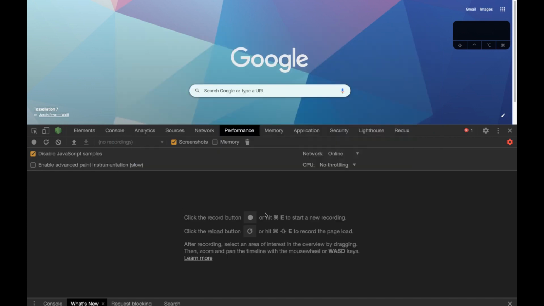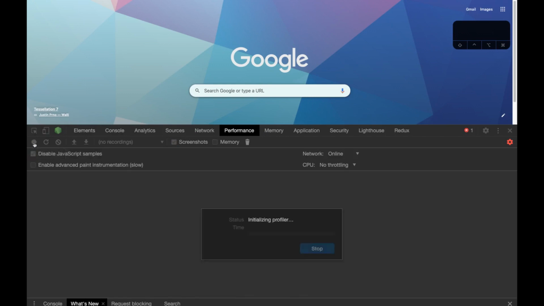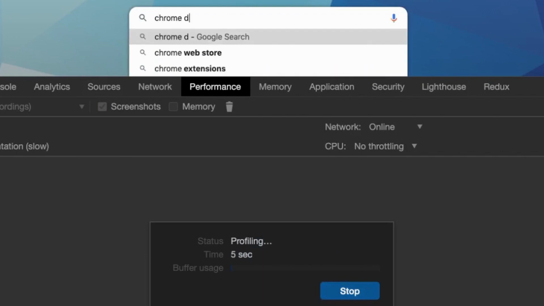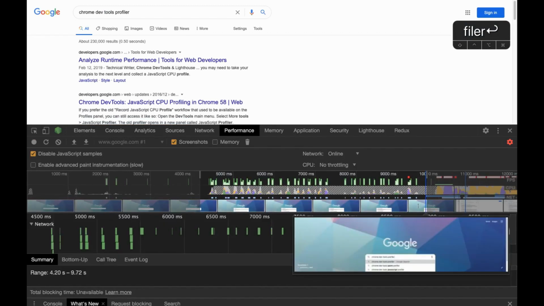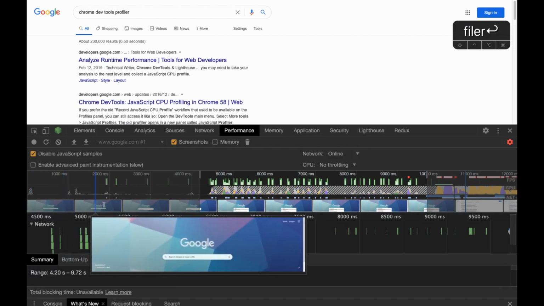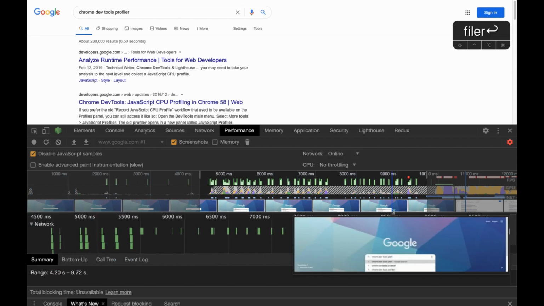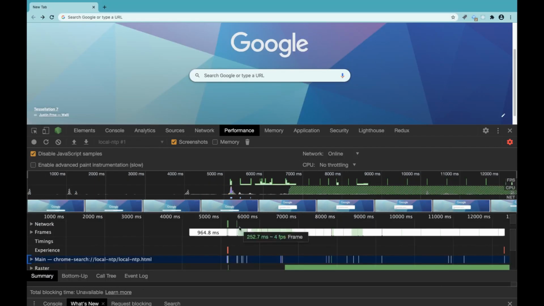As per the instructions that it shows here, you can click on the record button that is present here to start a new recording. What it means is you can click on the record button and then make a search for Chrome DevTools Profiler. And you can stop the recording. Now you can see that it shows you the profile of a new recording of your Google search. That's how you record an interaction on your web page and look at its profile.